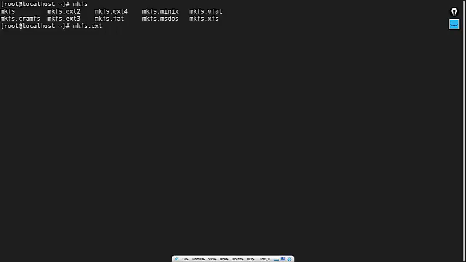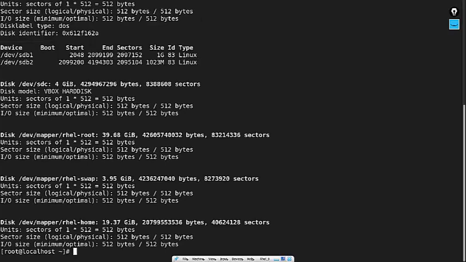ext is the latest format used in Linux. Now I need to provide the hard disk name, sdb1, which is the partition. If you remember, I can use the lsblk or fdisk -l command to display them. So there are sdb1 and sdb2, the newly created partitions.